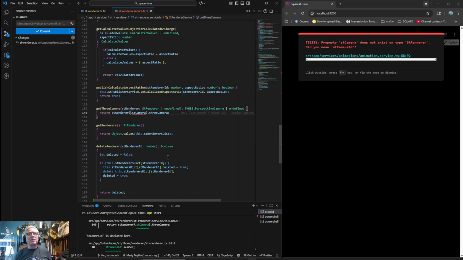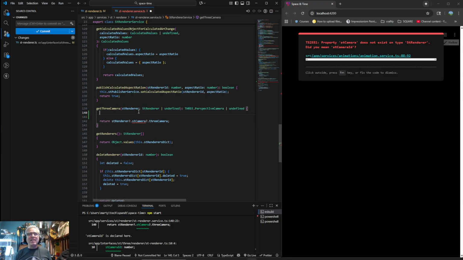Okay, so this is supposed to get a 3 camera, and basically I'm supposed to pass it a renderer. So whoever's calling this is broken as well. I changed this so that it's supposed to get a renderer undefined. But what I actually want to get is a renderer ID, which is a number, and then we want to go to, we're trying to get a ThreeJS camera.